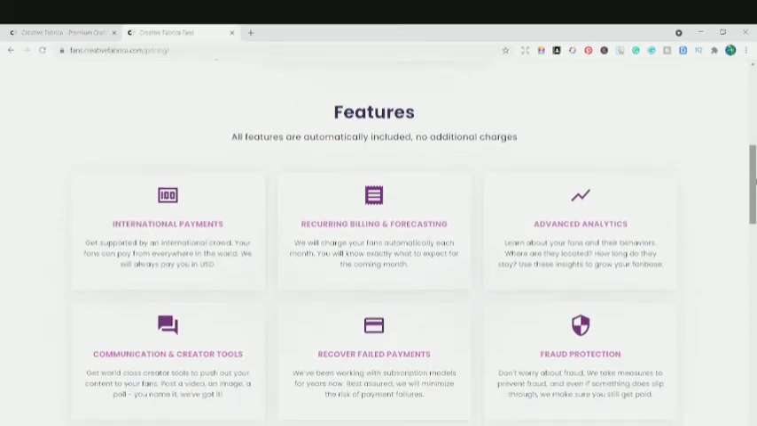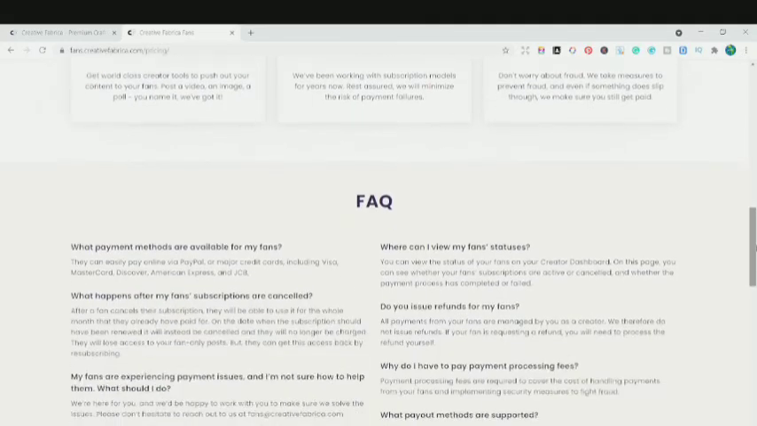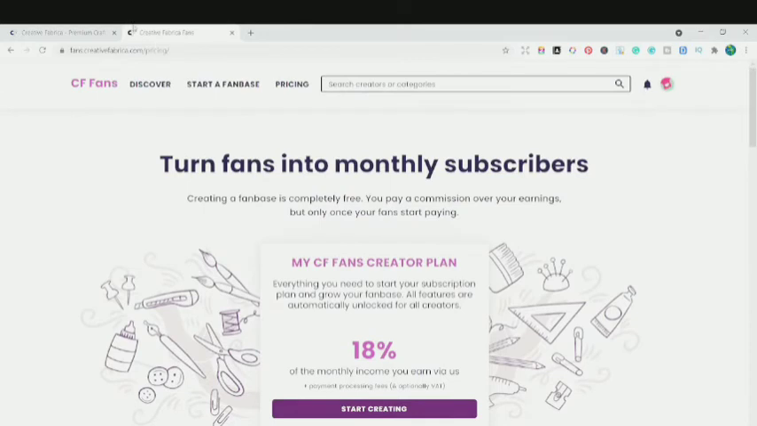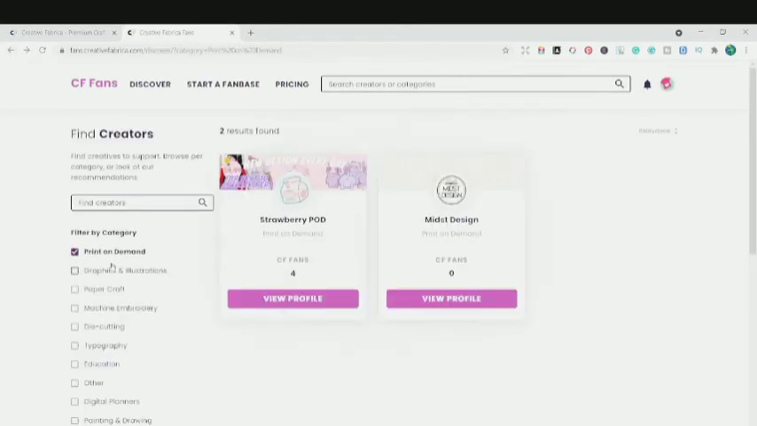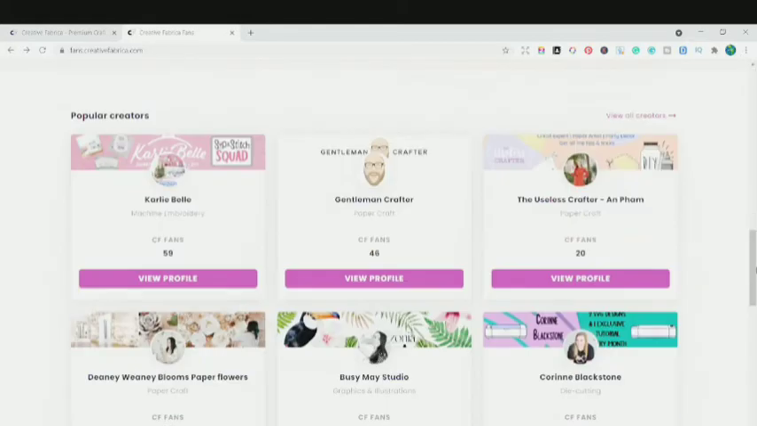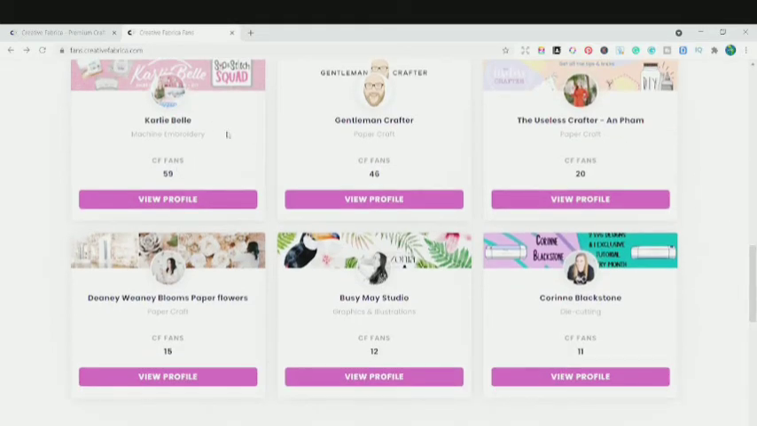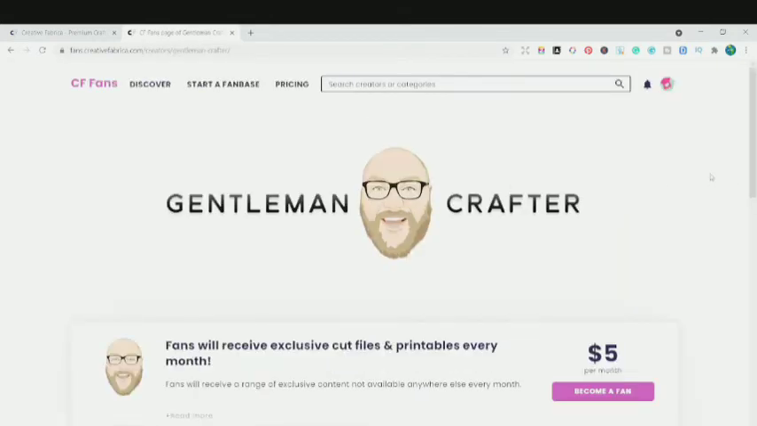So I think it's a pretty amazing option to make more money from the Creative Fabrica. You can create your own fan base and you can provide value to the people on a monthly basis. Depending on the perks, you can set the price accordingly, and you can choose various different categories. The people are already having the creative fans. Like this one designer has most of the fans, like 59 and 46 and 20 and so on and so forth. In detail, guys, this one is a gentleman crafter. If I check what exactly they are providing in their monthly subscription, you can get an idea.